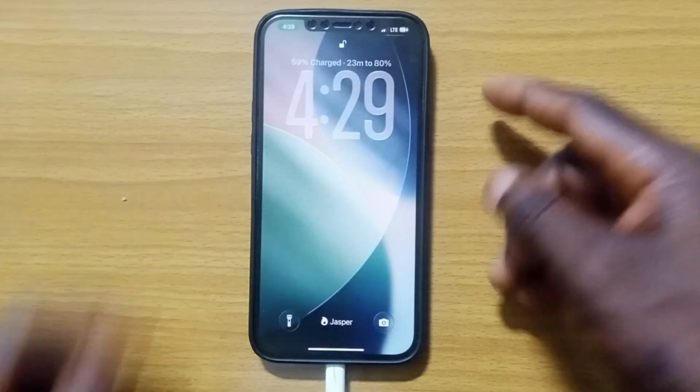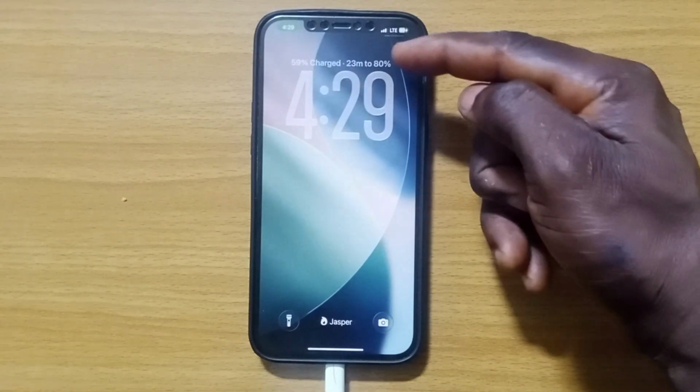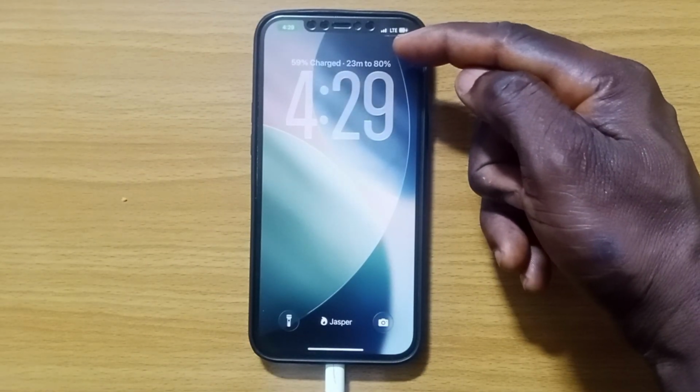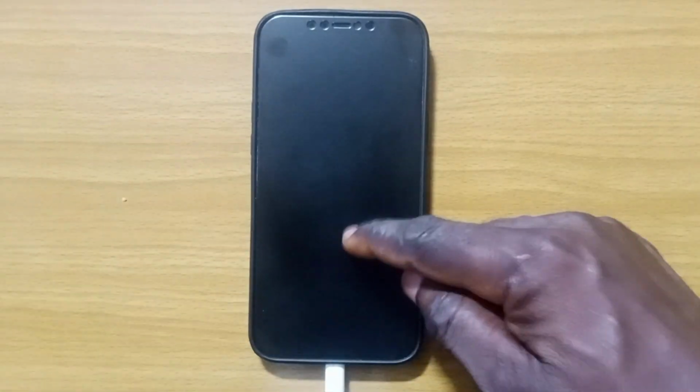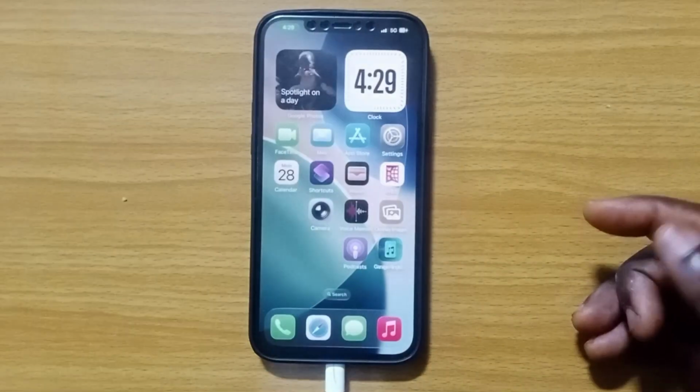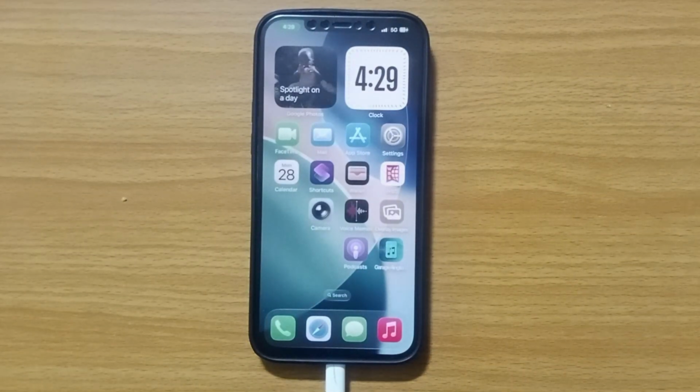That's a very good one about this Apple design. It's going to take 23 minutes before it gets to 80%. Now this is a very cool feature that has just been introduced to iOS 26. So when you plug in your phone, you have access to the time it takes your phone to fully charge or to reach some percentage. This is a very good feature that you need to know.